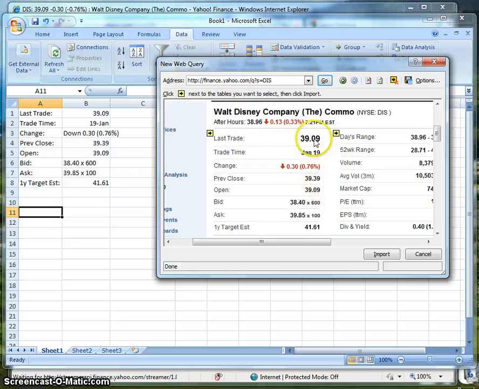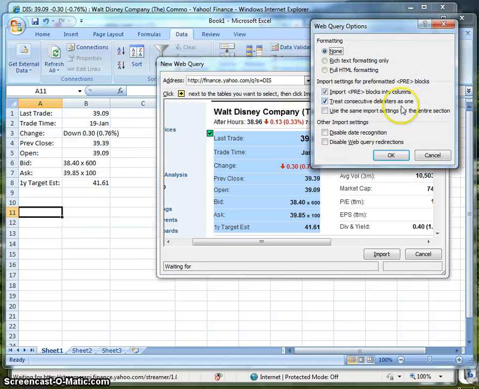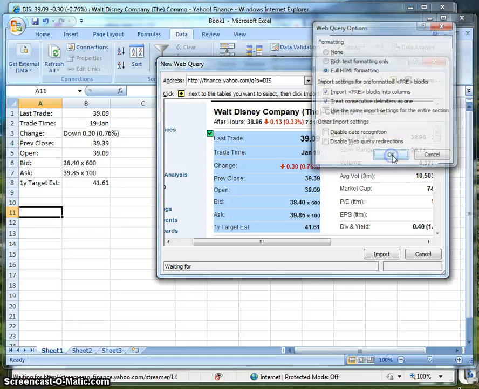I'm going to do something a little bit different, but I'm going to pick the same one just so you can see exactly what happens. So I will do these arrows right here. And before I go to import, I'm going to hit options. And what I want is the full HTML formatting. So it just formats it a little bit different. It looks a little bit nicer. Then I'm going to hit OK.